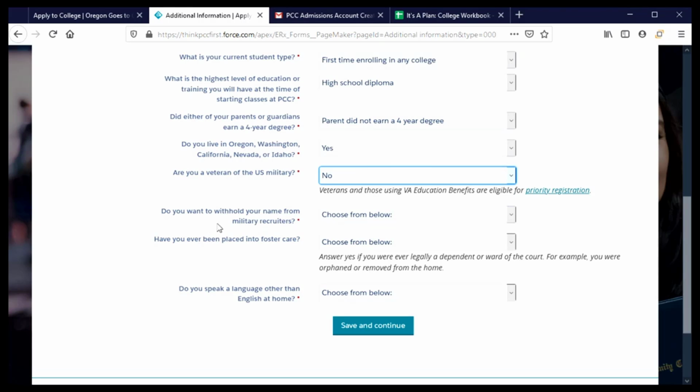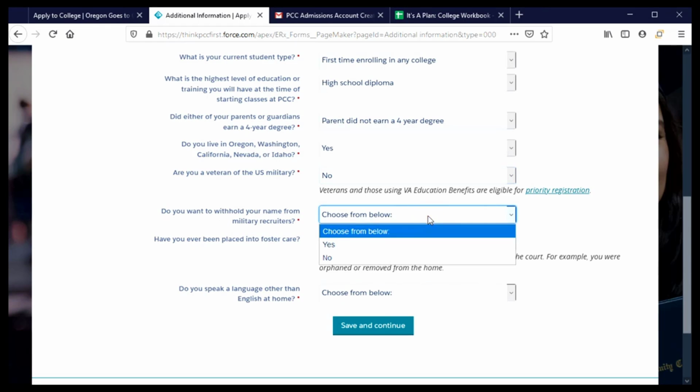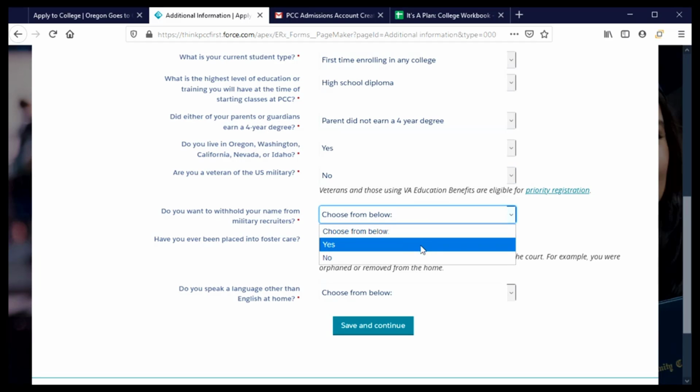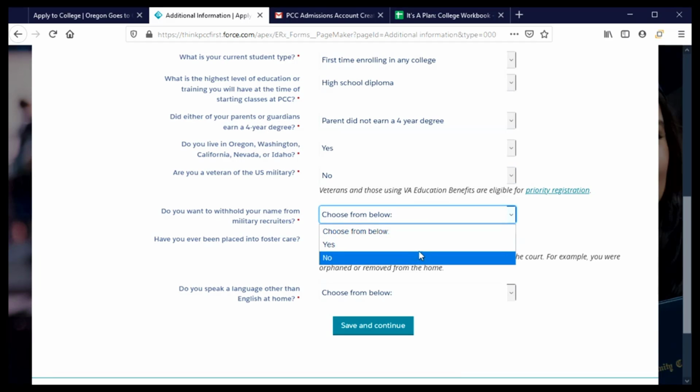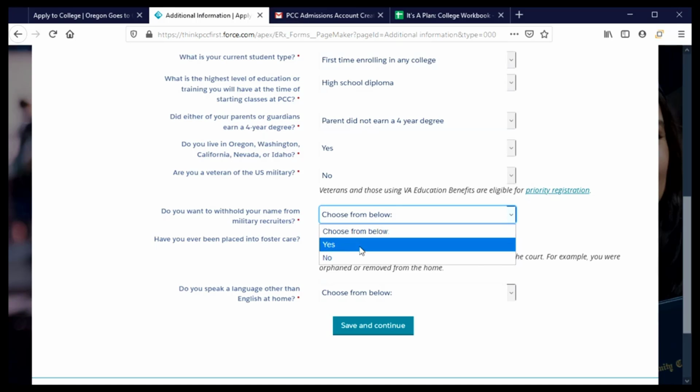This question, do I want to withhold my name from military recruiters? So PCC is required, unless you say otherwise, to share your name with military recruiters. And you can tell them, yes, please withhold my name, or no, that's okay, go ahead and share that. And it is required, so you'll need to make a choice.